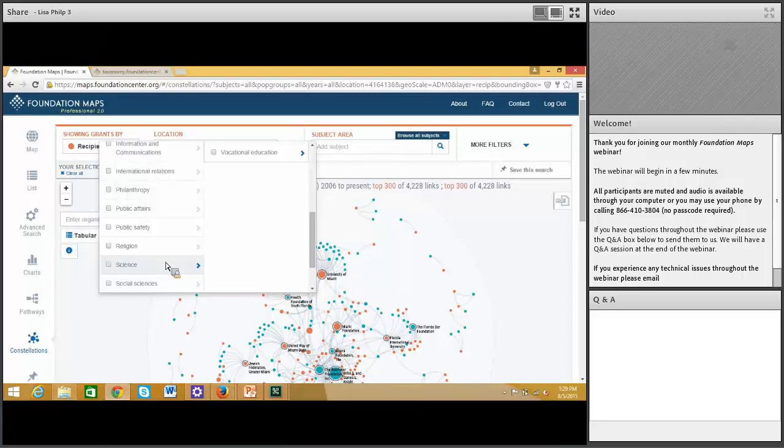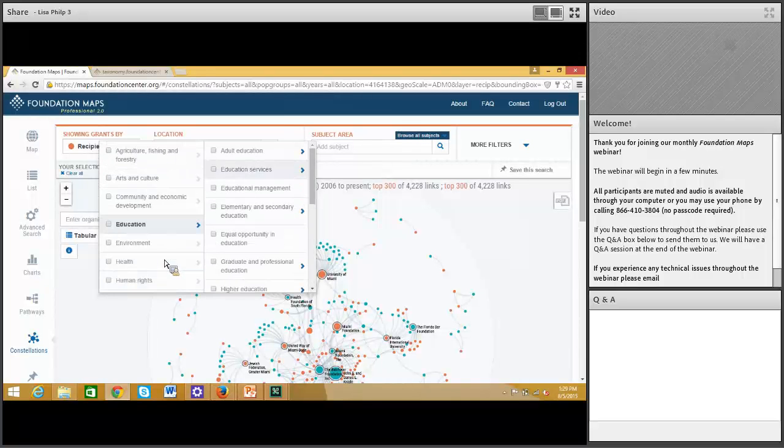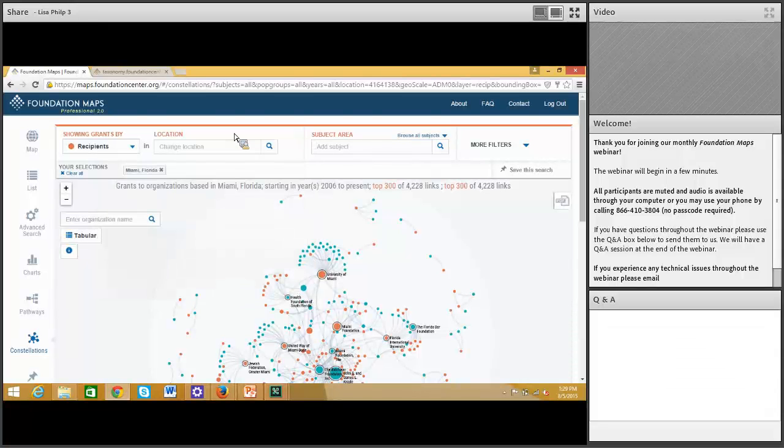Okay, another question is, how many subject area codes can a grant have? Wow, detailed question. It's a good question. I think what we're trying to do is limit it to 5, and that's simply because when you get much more subjects than that, it kind of means everything. But right now it's 5.